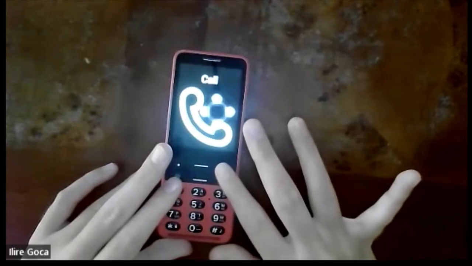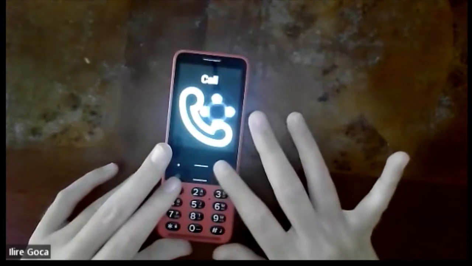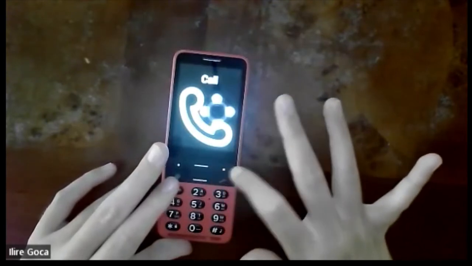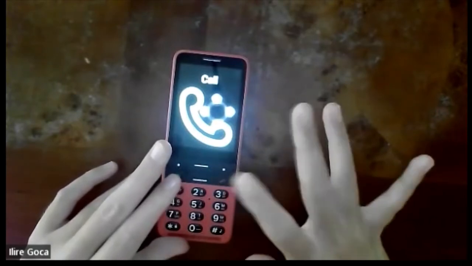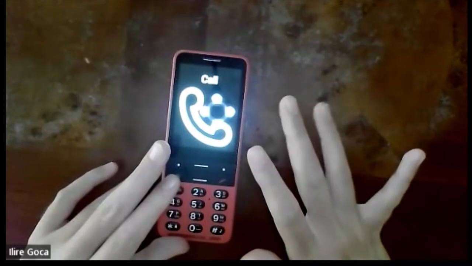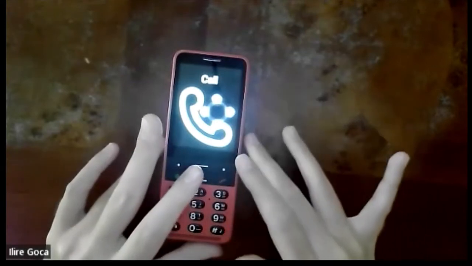Call. 1 of 7. Now if I press the rightmost action button, the one all the way to the right, it'll repeat the last utterance. Call. 1 of 7.